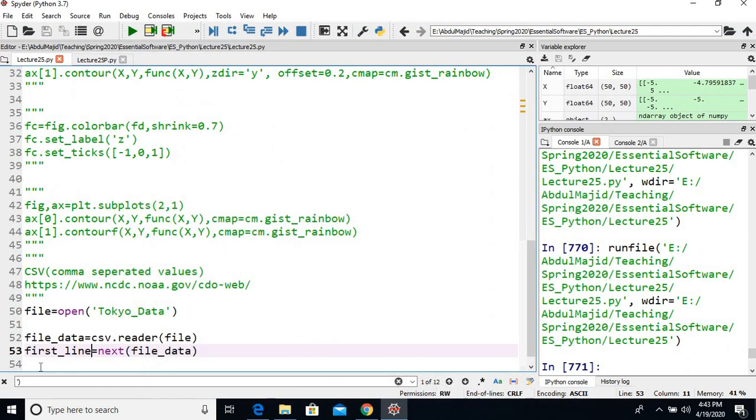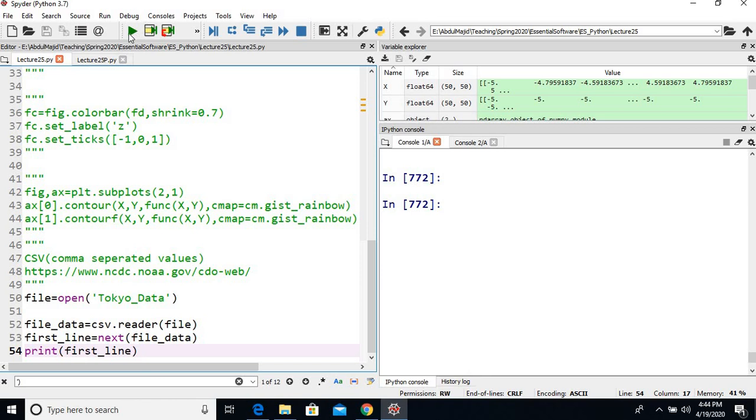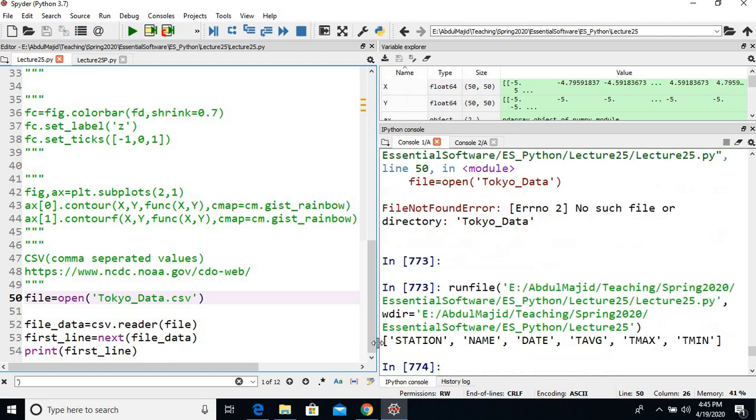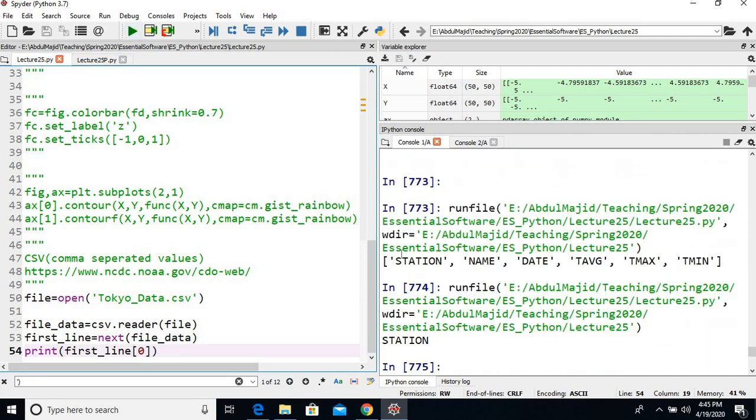So you can check what is in the first line. Just print first_line. Okay, save it and run it. Okay, I'm missing the extension here, the CSV. So the file has extension CSV. Now let's run it again. So you see that we get the first line. The first line is in the form of a list, and every entry of the list is a string. So you may also check the first entry of that list. So you see that you get station. So using this information, now we can read the data from the next lines.